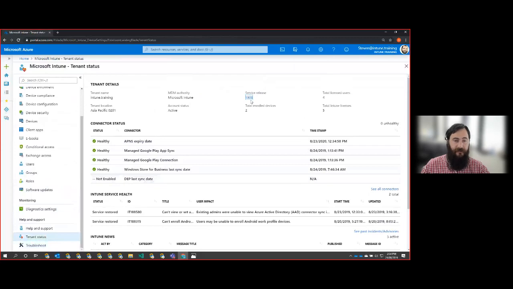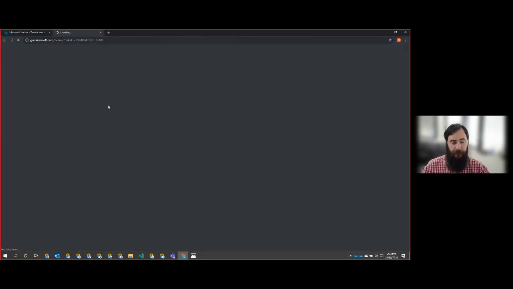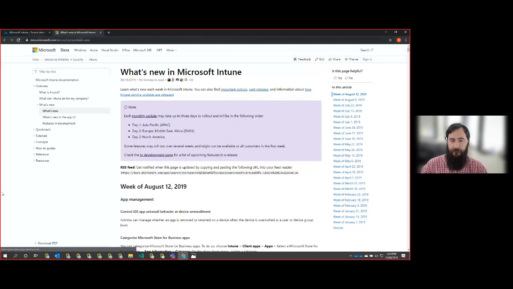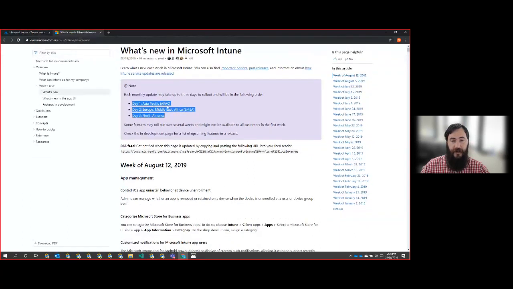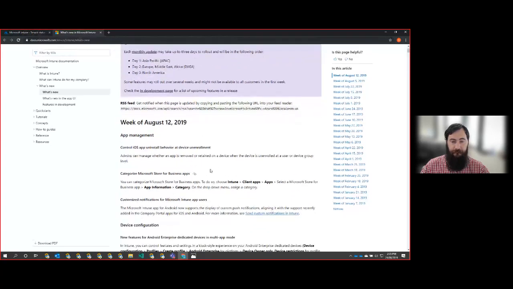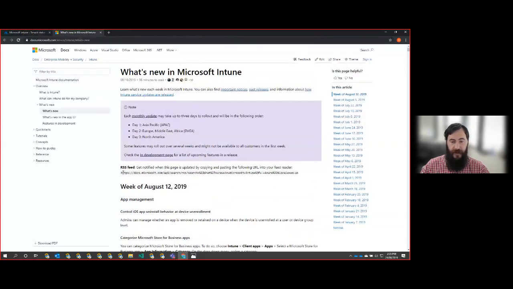You can also see your service release number and click through that and see the information about that version of Intune and if there's anything that may have changed that could be impacting the issues you're having. Excellent. And you'll also see now it takes 3 days to roll out across the whole environment. And they explain which day you're going to see everything depending on where you are, which is cool.